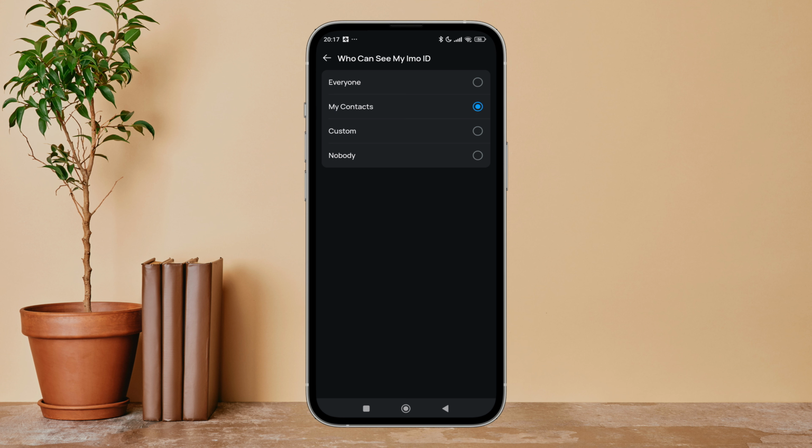Tap on it. So this is how you can change who can see my IMO ID to my contacts on IMO HD.